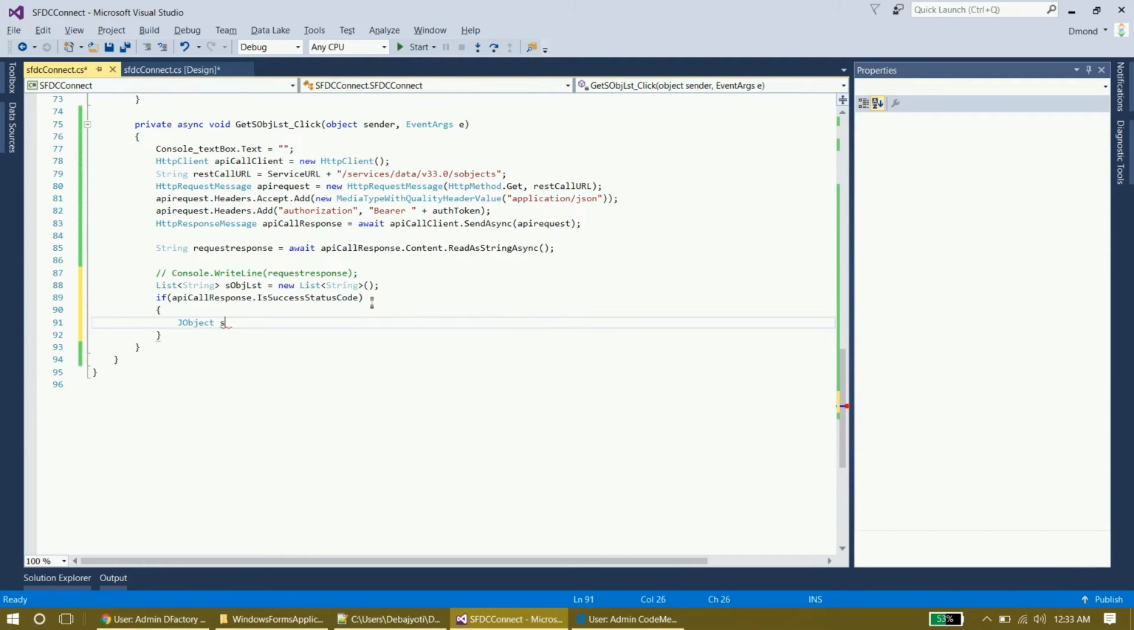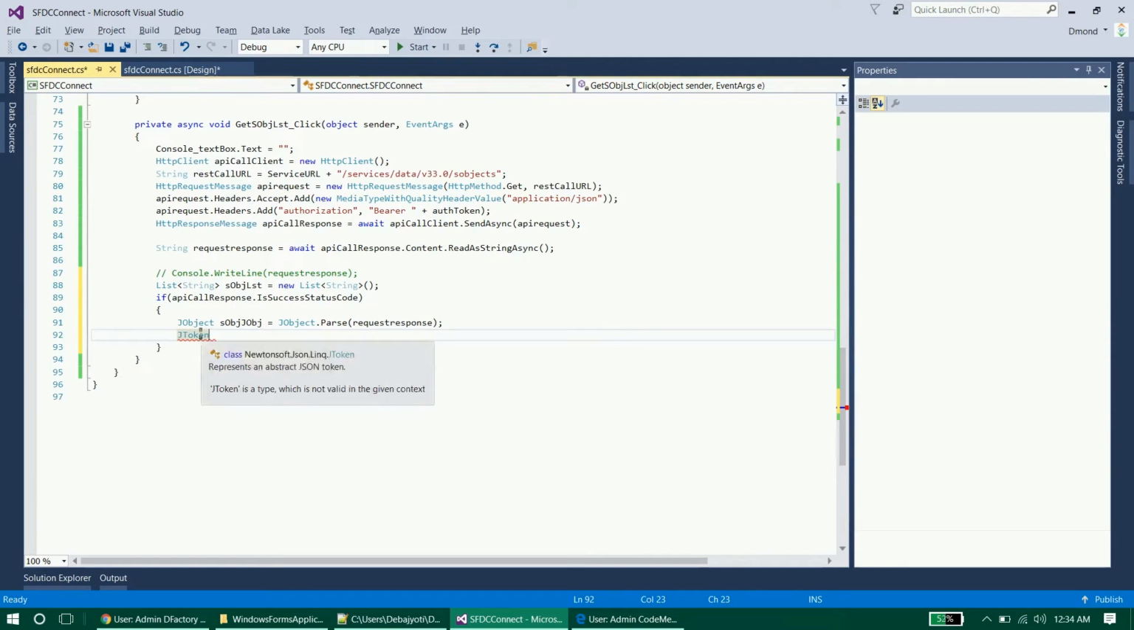Here we are creating one J object as a subject J object, and we are parsing this request response in a string format. Okay, so now we have the JSON object parsed. Now we are going to create one JSON token. The JSON token contains all the list of JSON content which is present in the JSON object. Okay, so we are creating this J token. J tokens is equal to J object.